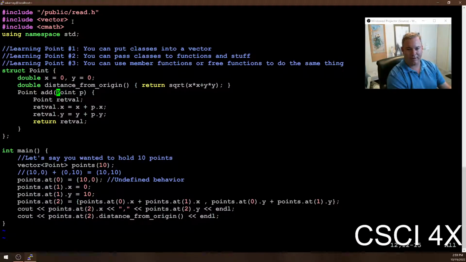I'm passing in a point here. Should this be passed in by value, by reference, or by const reference? Is point a primitive? Right? How should I pass this guy in? By value, by reference, or by const reference?